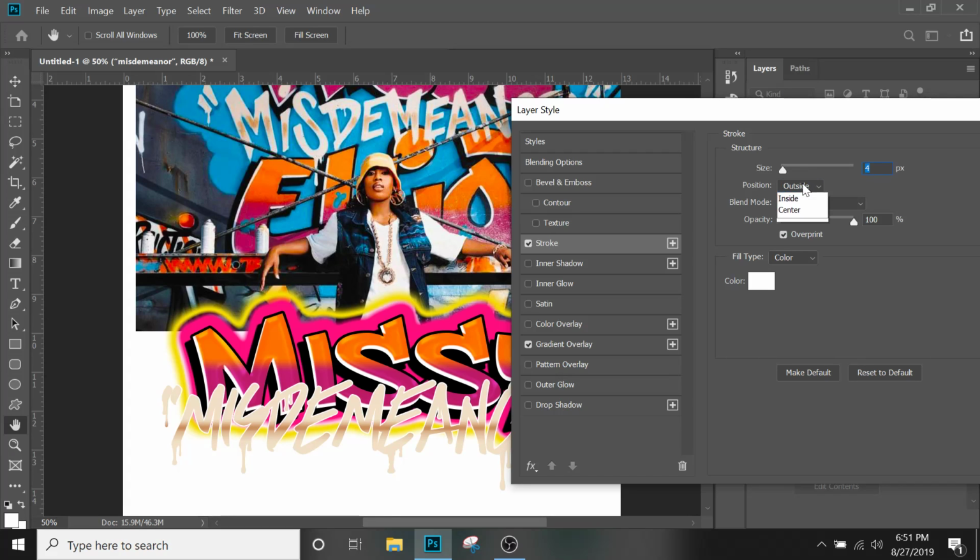Now I might even want this stroke to be on the inside instead of the outside. Or maybe the center. Yeah, choose the center for that one. And you can actually do both. Let's say you wanted a stroke on the inside and the outside, just so that you had a little freedom to play with each one.